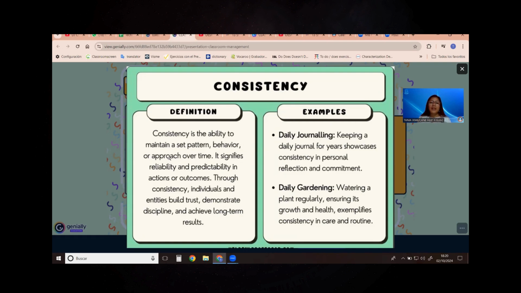A great example of this, I can tell you, is daily journaling. Keeping a daily journal for years showcases consistency in personal reflection and commitment.